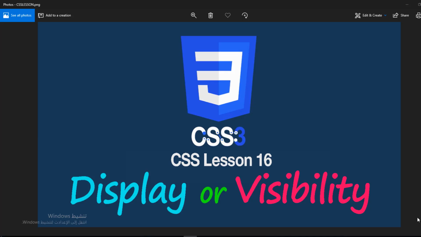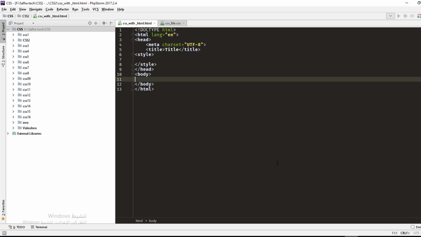Hello everybody to lesson 16 of CSS for attractive design. In this lesson we will know what is the difference between the display and visibility in CSS, and when to use them, and what are these elements, attributes, and properties. Let's go to coding.